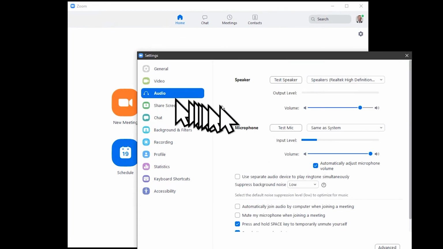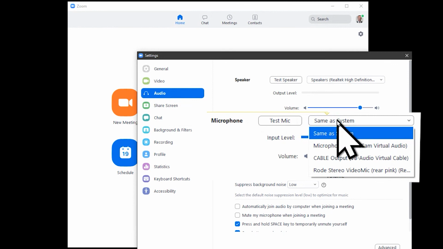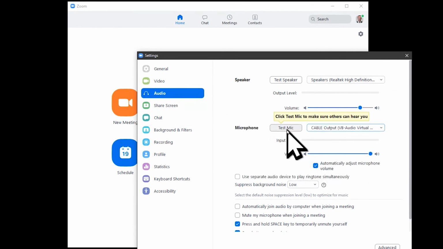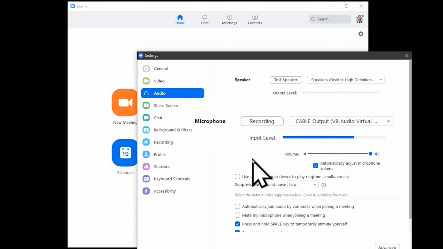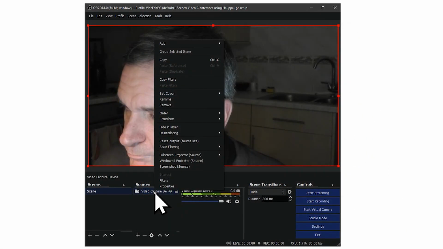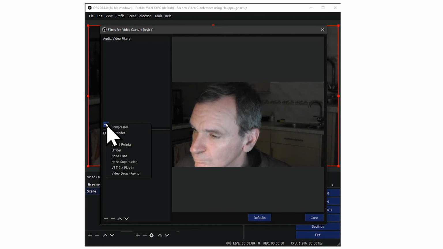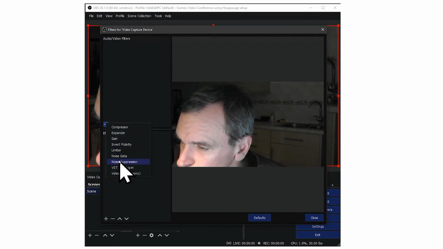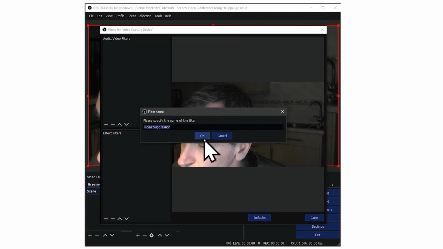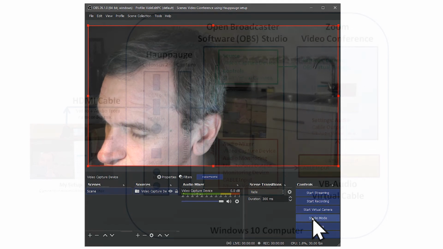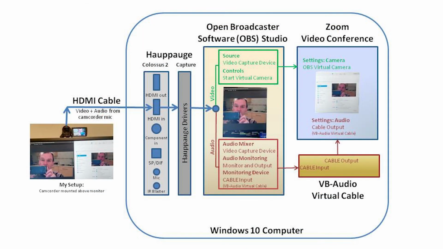Click the Audio tab and under Microphone, select the cable output. If you now click Test Mic, you should be able to hear yourself recorded using the camcorder mic. OBS is a very powerful package with lots of advanced features for streaming and recording video. When using a camcorder's internal mic, you may find that the sound is improved by adding a noise suppression filter. I hope this video has helped you to use your camcorder as a webcam for your Zoom conference calls with your Windows 10 computer.